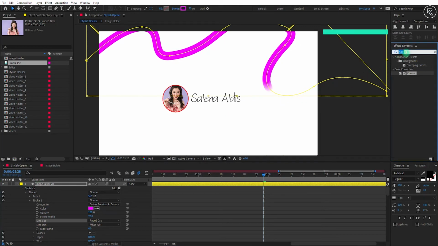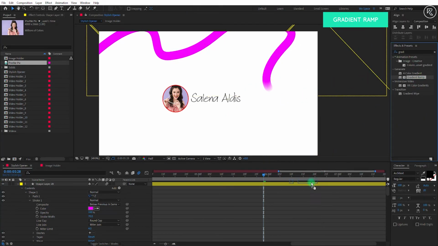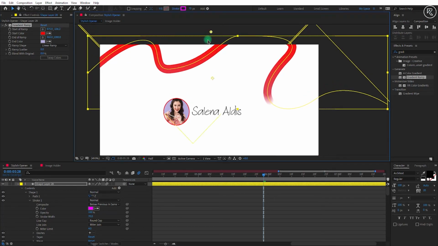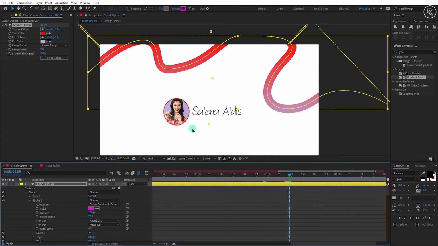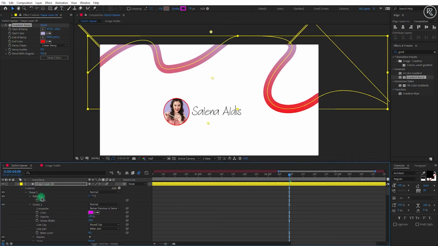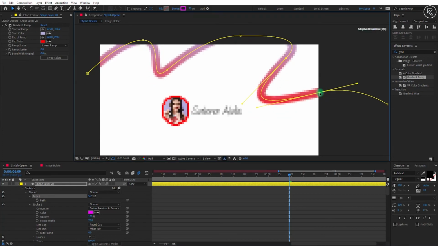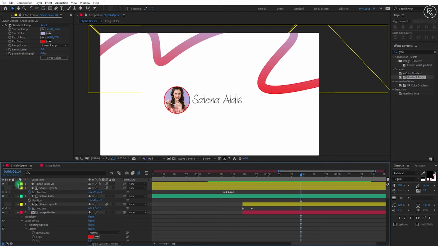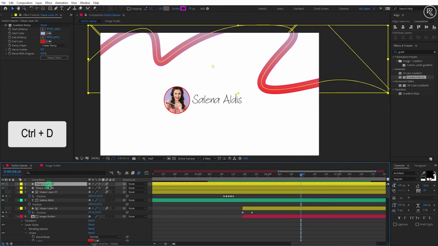Now search for gradient ramp effect and apply it on the shape layer. Change both the start and end color accordingly, and place the ramp points like I'm doing here. If you want, you can swap the colors. You can always modify your shape by selecting path option in properties. Looking cool. Minimize the shape layer, and take a copy of this layer.